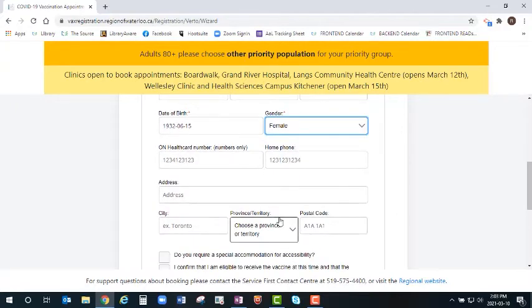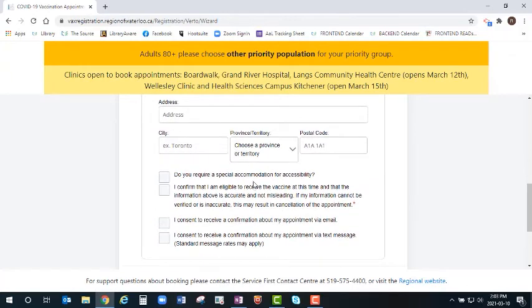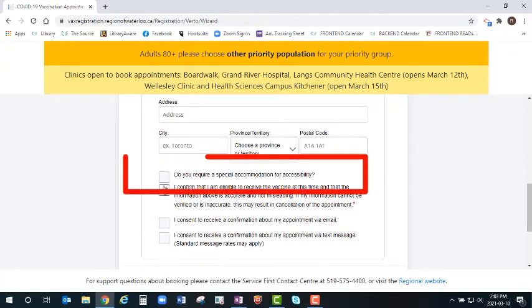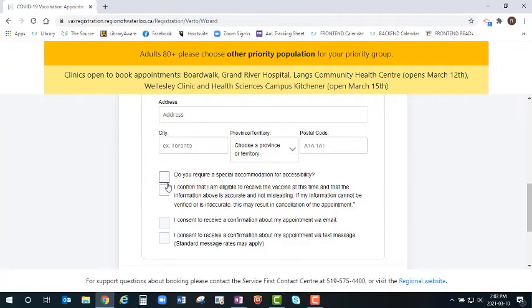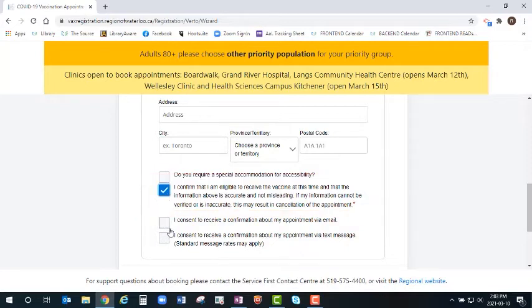The health card and address and telephone information are all optional on this particular form and do not need to be completed. Please indicate in the first checkbox whether you have an accessibility requirement. The second checkbox must be checked to confirm that you are eligible to receive the vaccination and that all the information you've provided us with is correct.